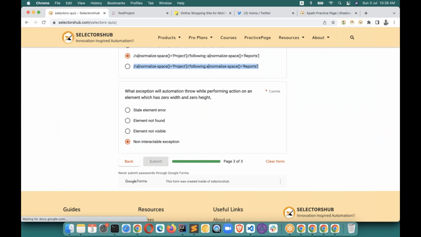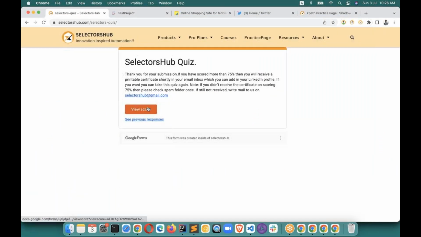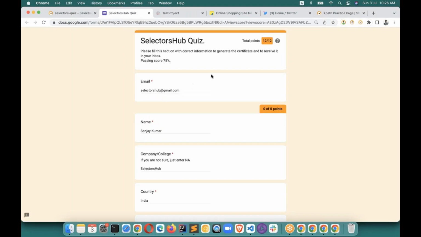Let's submit this, and you can see the score here. If you have scored 75%, you will get the certificate. So my score is 12 out of 12. So yes, I got the certificate. So you will get the certificate.